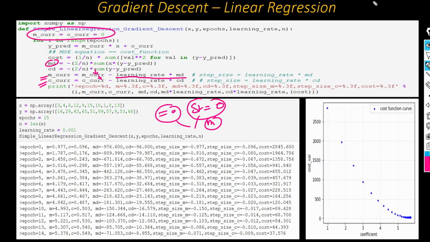Let's see. In the first iteration, our m is this and c is this. Our MD, meaning derivative, this is your derivative with respect to the intercept, and this is your step size with respect to c, and with respect to m, and this is your cost. You can see our cost is getting decreased. As we are using different coefficients, our cost value is also decreasing, right?